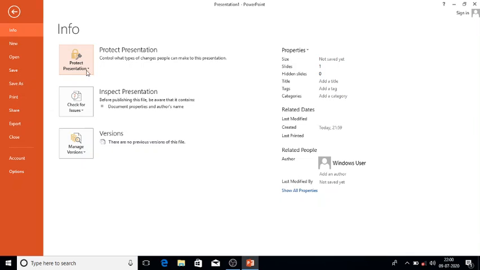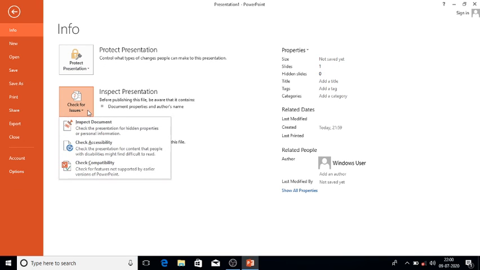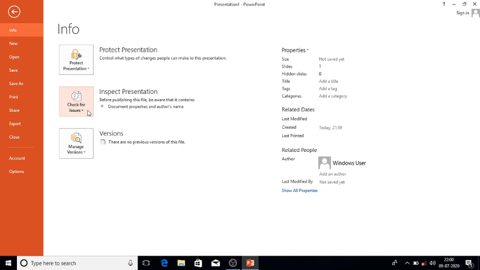Then inspect presentation, if you want to check for issues like inspect document, check accessibility, check compatibility with the other versions of the PowerPoint presentation. You know, there are various versions of the PowerPoint presentation, as Microsoft has been upgrading that software through many years. They have updated it to many versions.